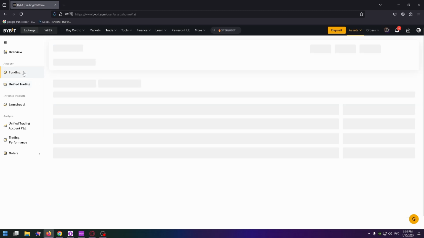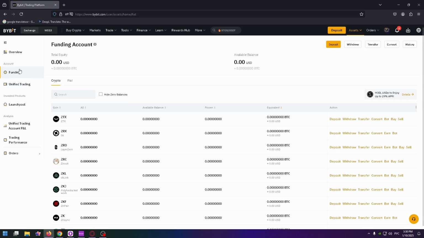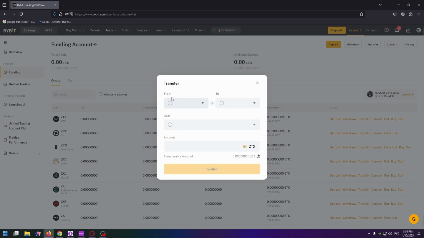If your USDT is on your funding account, just go to your funding account, click on transfer for USDT and transfer your USDT from your funding to your unified trading account.